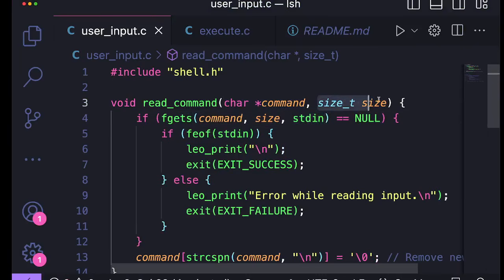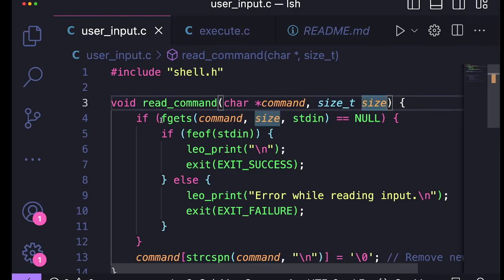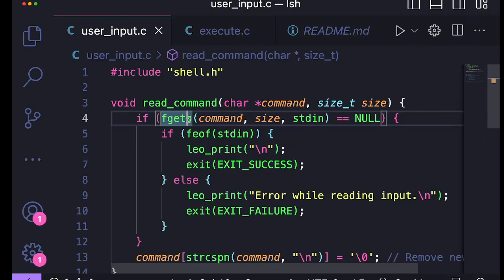Then I need to calculate the size of that string with the size t data type. All right. Size t data type. Then I'm going to use the fget function to receive. The fget function works like scanf. It's the same as scanf, but we can't use scanf here. We can use fget. So that's why I'm using the fget function here.